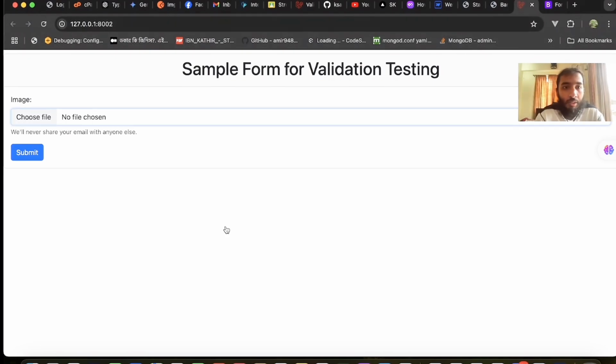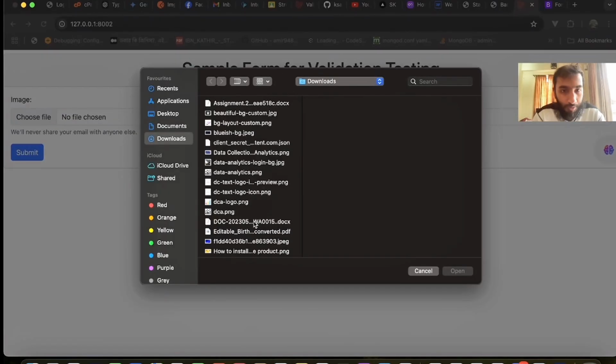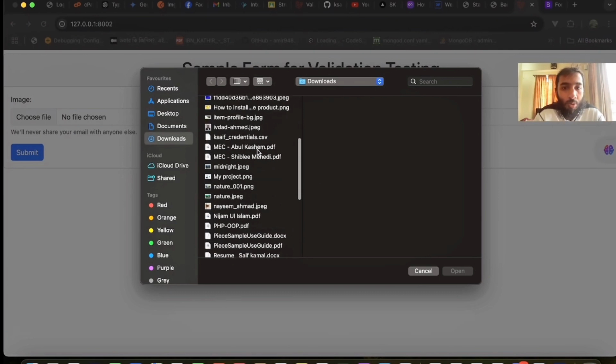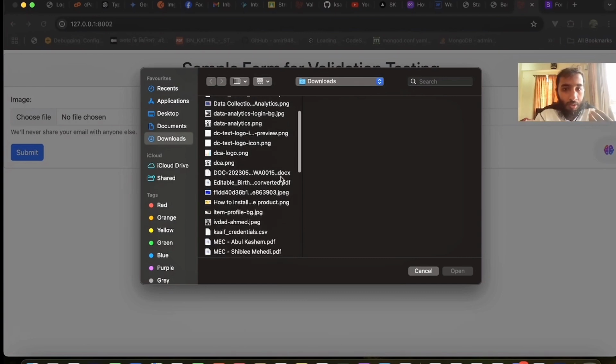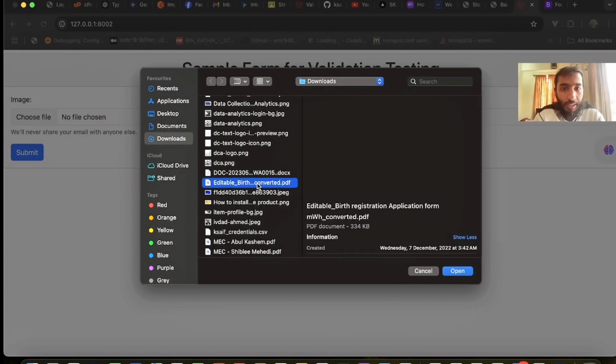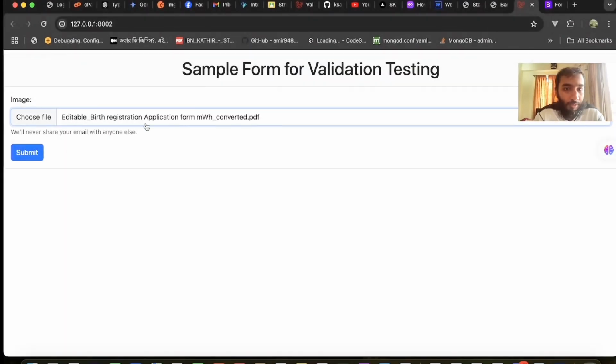If I click on this, I can choose a file from my computer, and I can enter any type of file. Any file entered from here, the validation will test whether it is an image file or not, meaning it has a .jpg or .jpeg extension or not. For example, I will try a PDF. If I open a PDF, this will not be accepted if I validate it as an image.